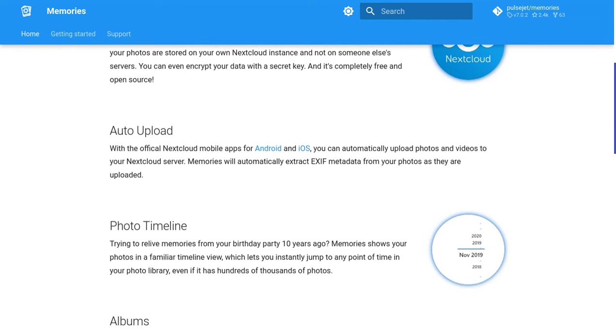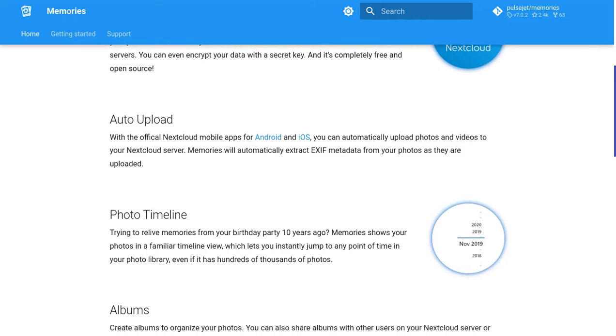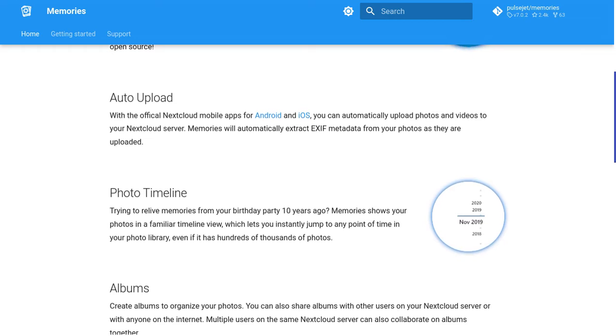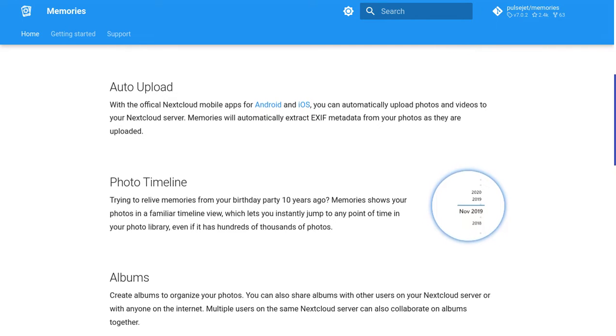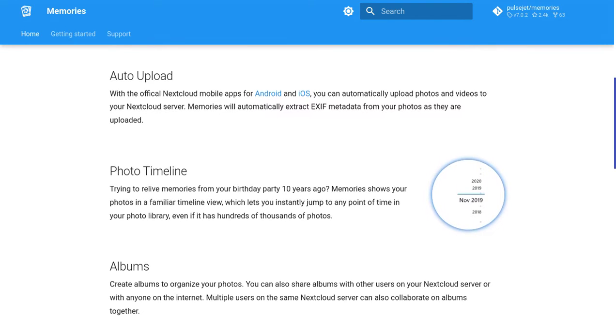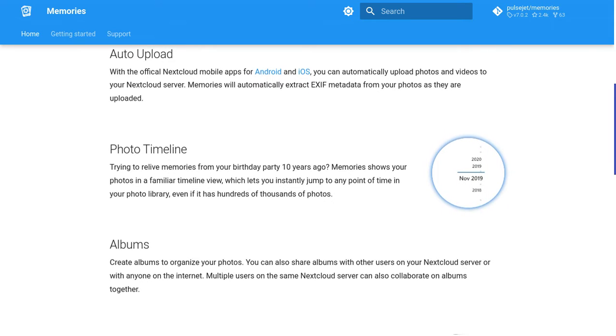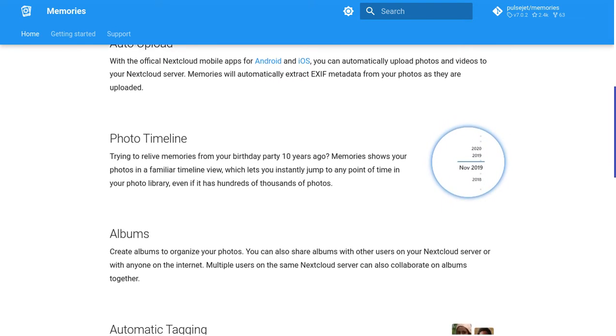But that's not all. Memories also offers album creation, so you can group your photos together based on events, trips, or any other criteria you choose. And if you want to fine-tune your photos, you can easily edit their metadata, ensuring that every detail is just the way you want it.